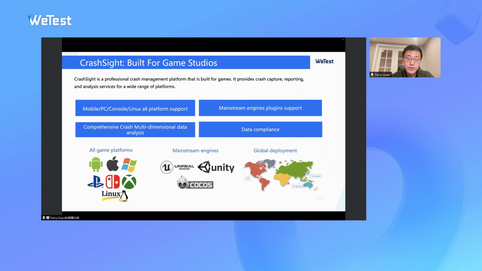Now we have successfully set up private environments for Riot, Electronic Arts, Krafton, Garena, and a lot of other companies. Our components can be deployed on any public cloud, such as Amazon, Microsoft Azure, and Tencent Cloud.